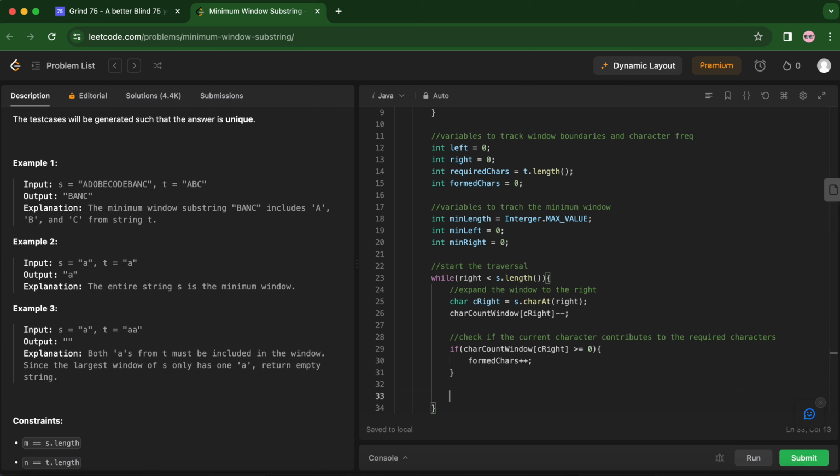So we found the characters and one of the characters has been found. We have increased the length. We should increment our right side pointer, so we can say right plus plus. But then we also need to check, so that is also the breaking condition for this while loop.